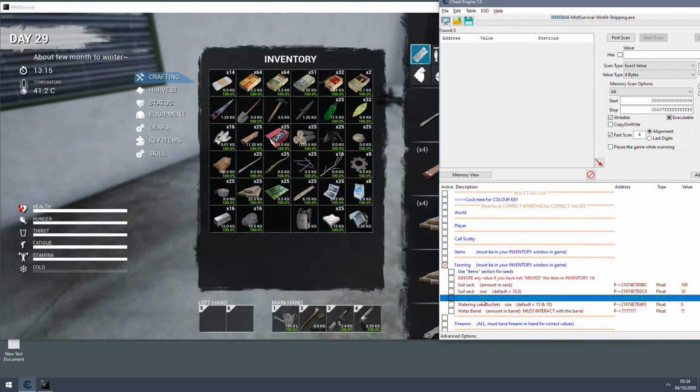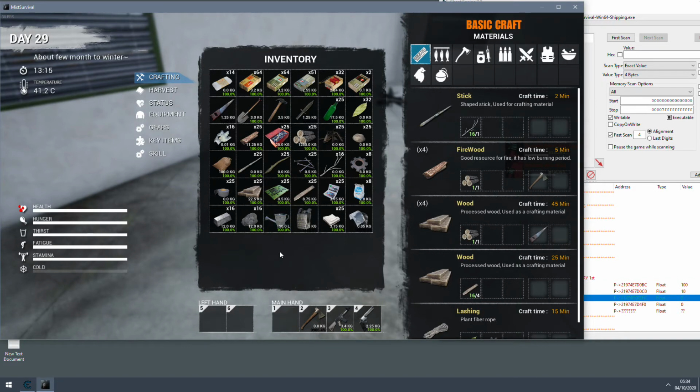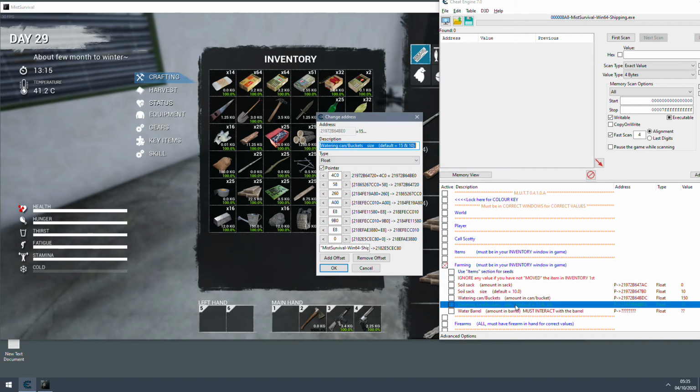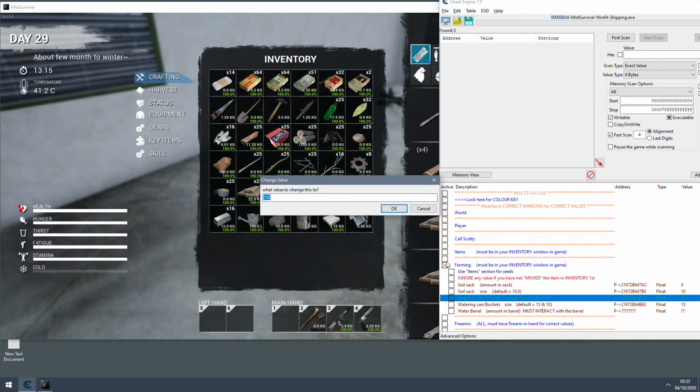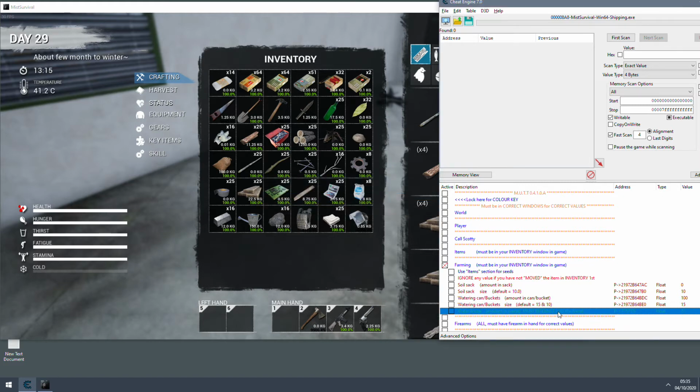Right. Watering can buckets. So move the watering can in. When you have things in your hand and then you put them in your inventory, you have to move them a second time. And then we look. The watering can buckets, mount canning bucket, 150, 150. Change that to 100. What the hell was that dong for? That wasn't nice. Change it to 100. Give it a click. It's gone down to 100. And that's the watering can.